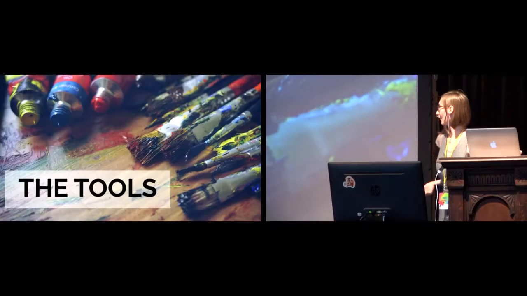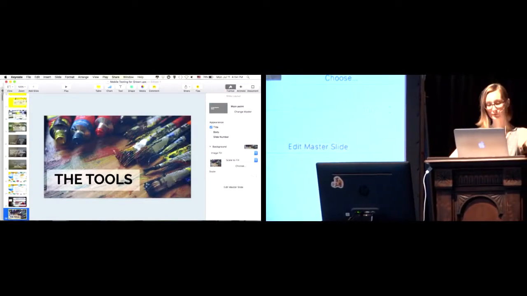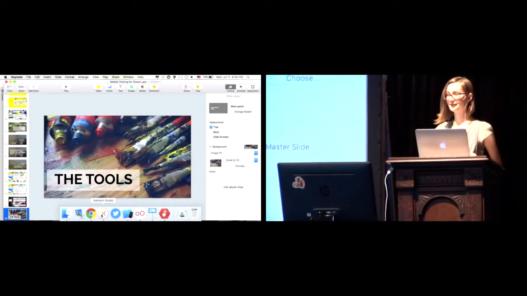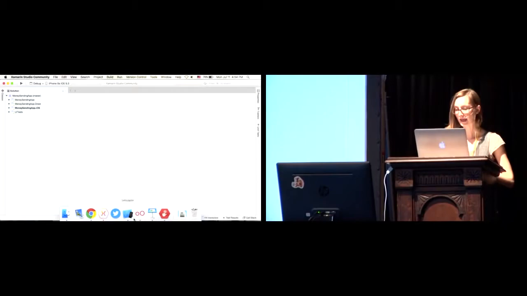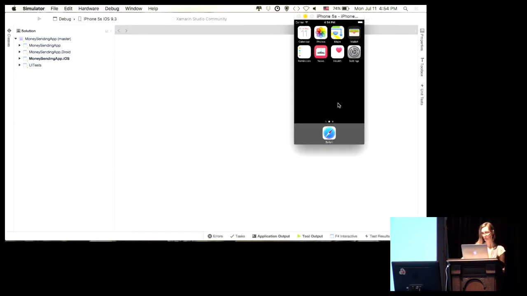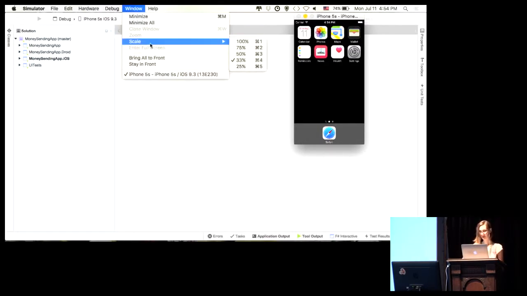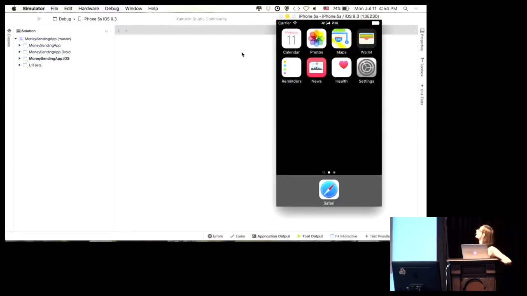Okay, so enough talk. I'm going to show you some tools, and hopefully it will work. I have a pre-built app that we're going to... let me enlarge this. Scale, yes. Okay, can you see that?